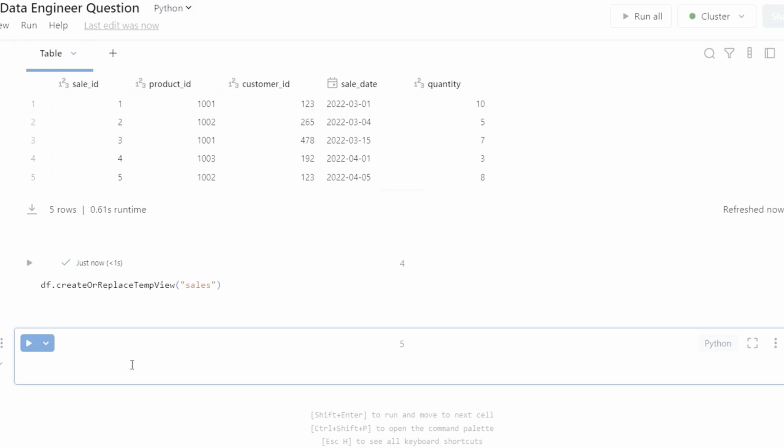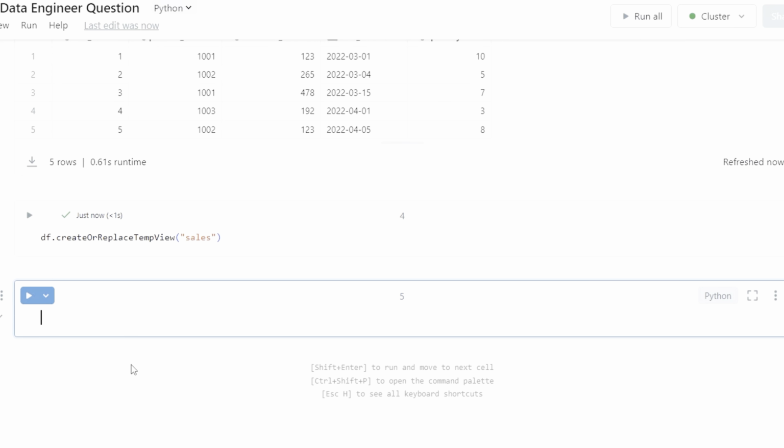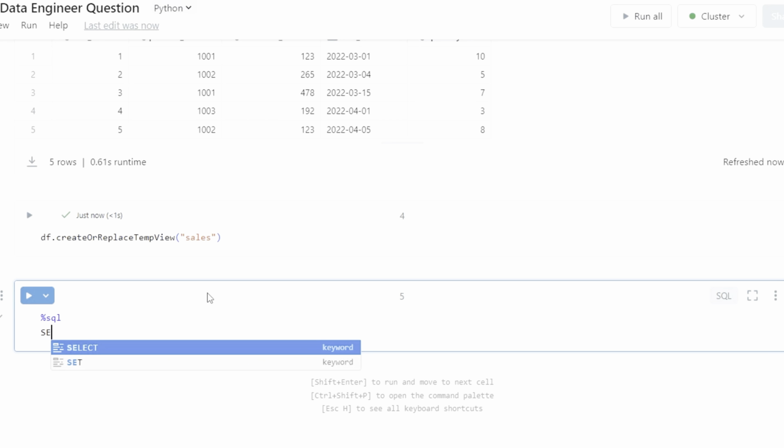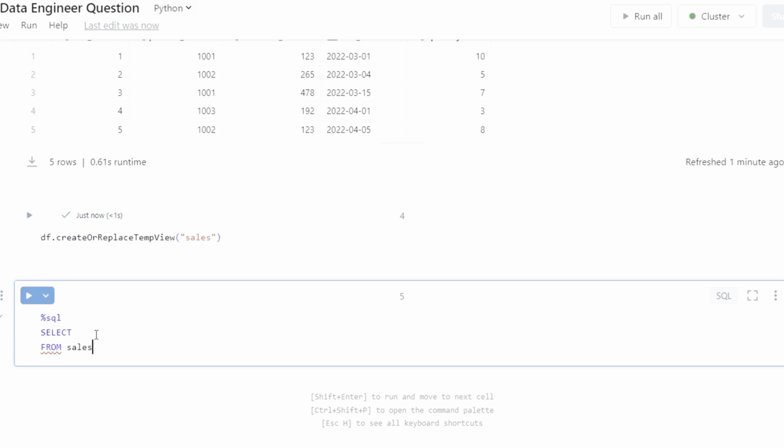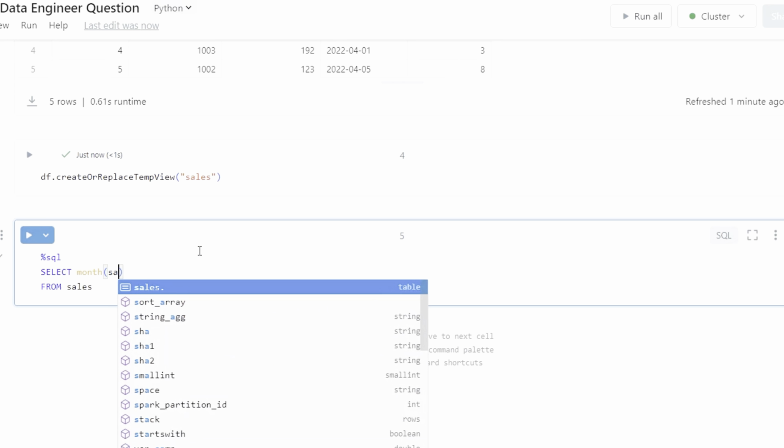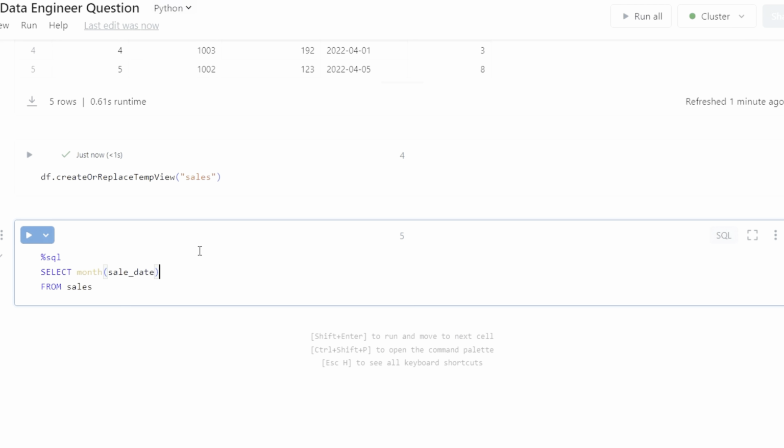Now I need to run the SQL query in this Databricks workspace, right? So for that I'll just give %sql. If we give the %sql, you will see for this cell it will run as a SQL command. Then I'll give select, from sales. So what do I want from sales? I want the month, right? So I'll give month of what? Month of sale_date. I'll alias this as month.